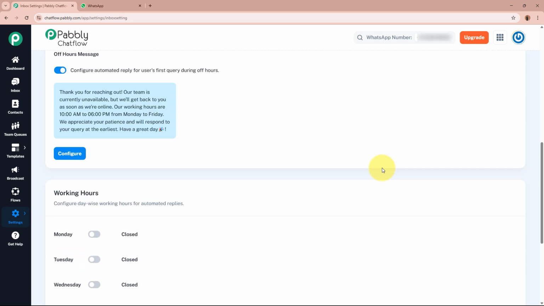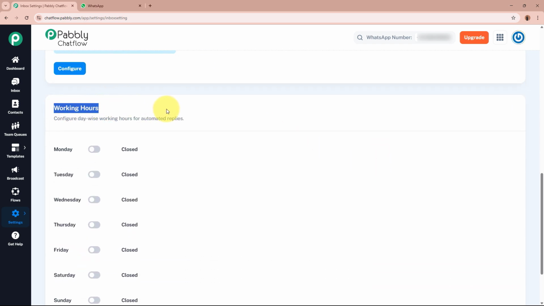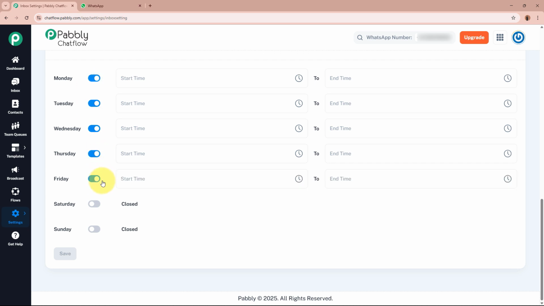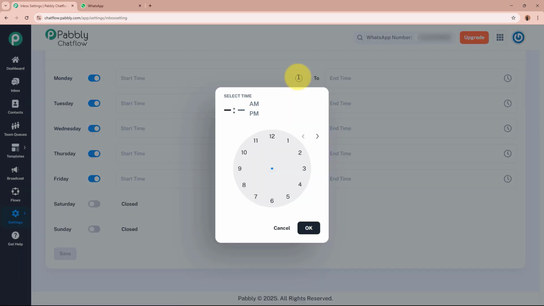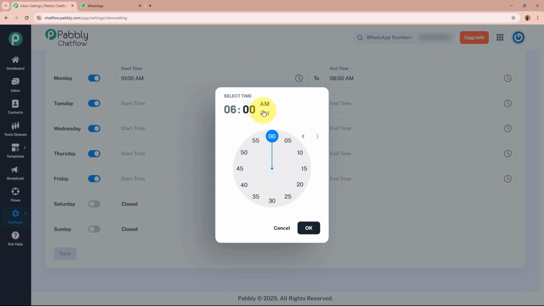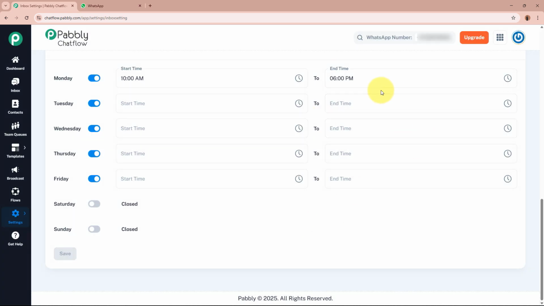Okay, and after that, next is the working hours. You can also add your working hours in your Pabbly Chatflow account to define your working hours. I've already told you that my business works from Monday to Friday. So I'm going to simply toggle this button on right over here from Monday to Friday. Then I can select my start time over here, that is 10 a.m., and then I'm going to select my end time as 6 p.m. In this manner, I can set the start and the end time for all the working days that I have.